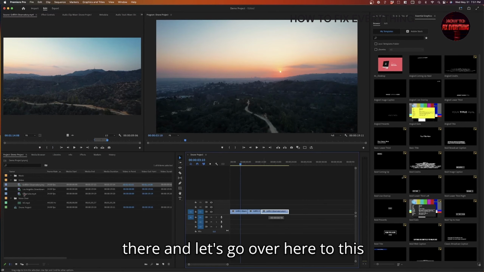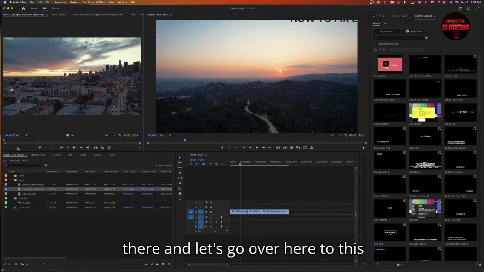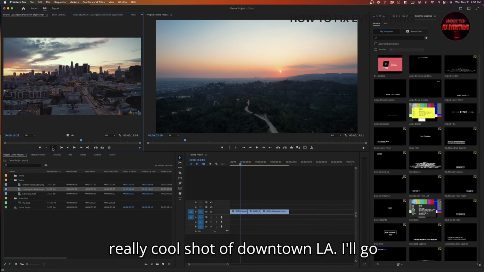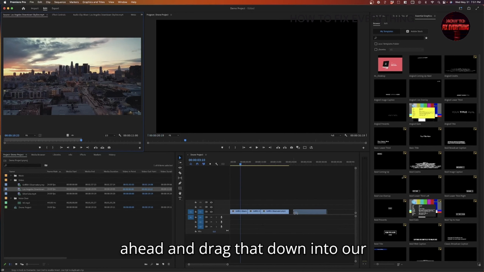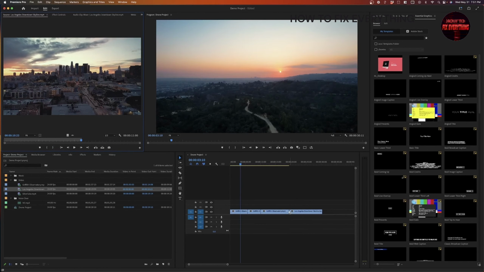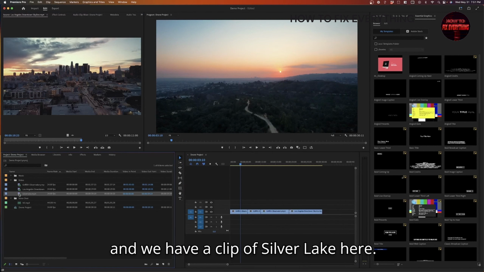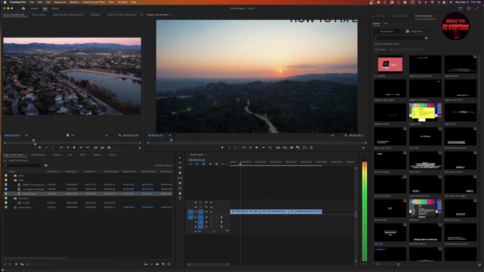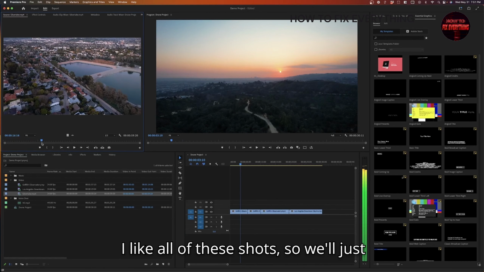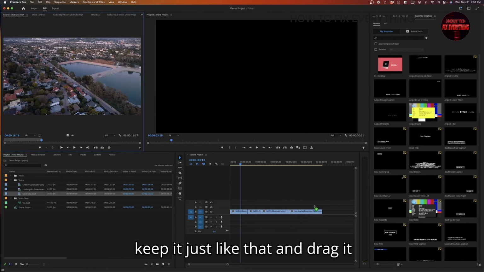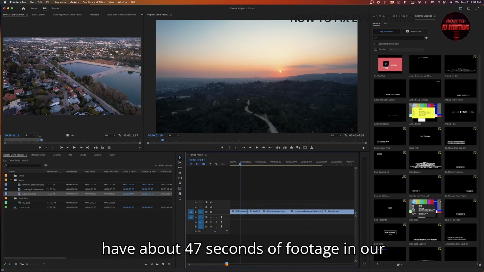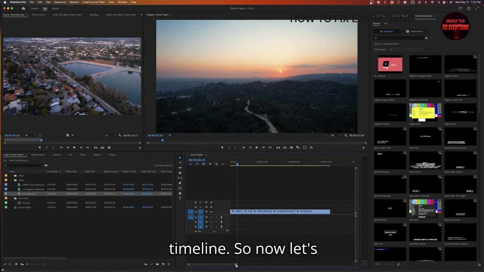So I'll back those up there. And let's go over here to this downtown shot. This is a really cool shot of downtown LA. I'll go ahead and drag that down into our timeline. And you have a clip of Silver Lake here. I like all of these shots, so we'll just keep it like that and drag it into our timeline. Okay, cool. So we have about 47 seconds of footage in our timeline.